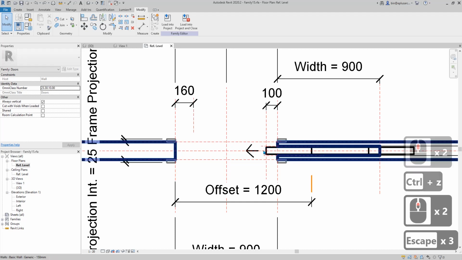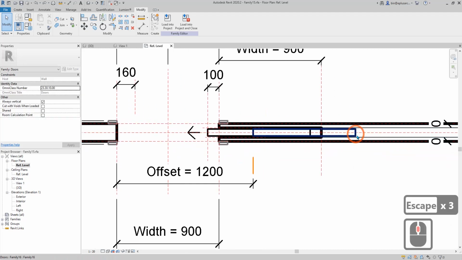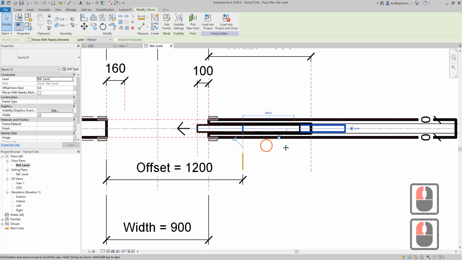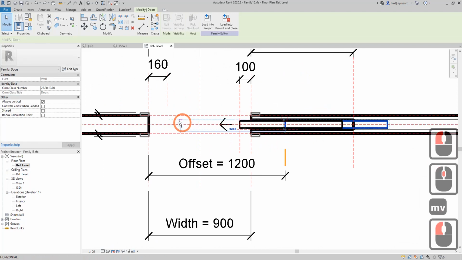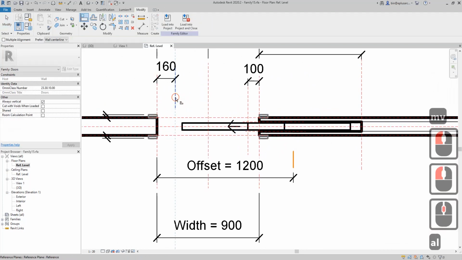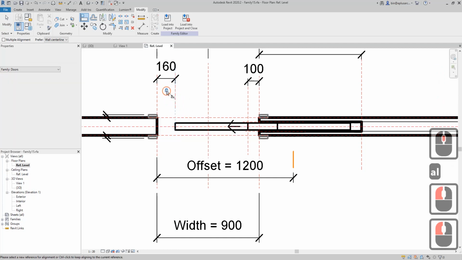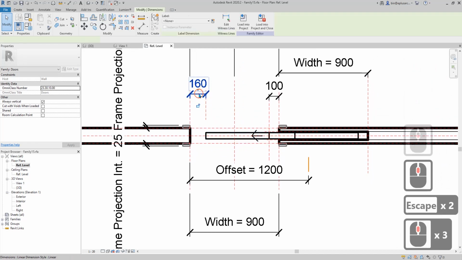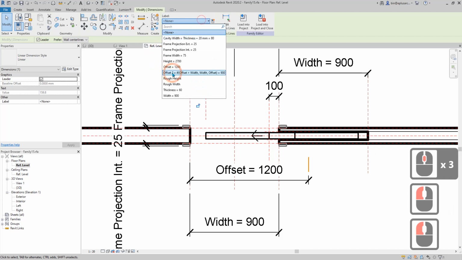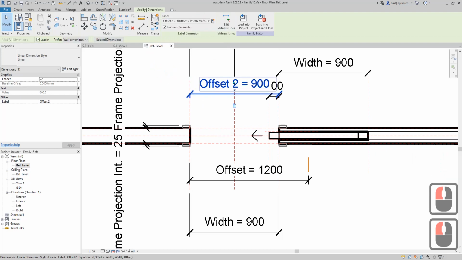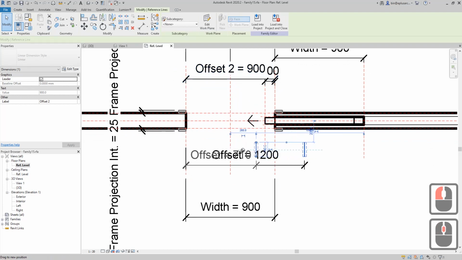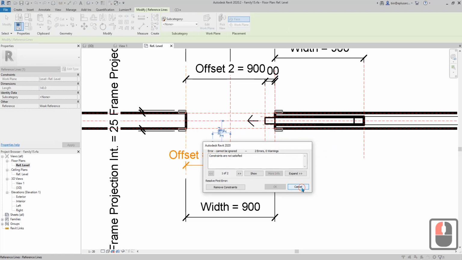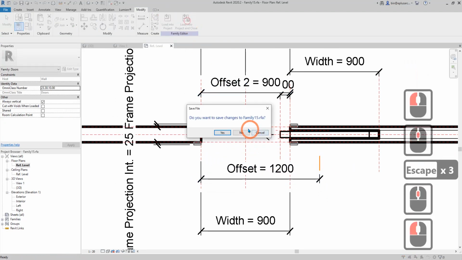So select the door panel. The door panel is currently here in the wall. Unlock this and move it back a little bit, and then align to this reference plane. Now select this dimension and give it offset 2. Okay, so now we can still drag this. It's okay. We just load this into the project to have a test.